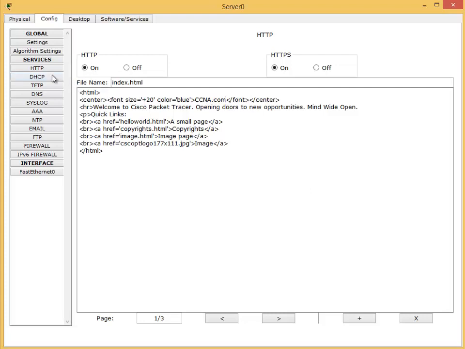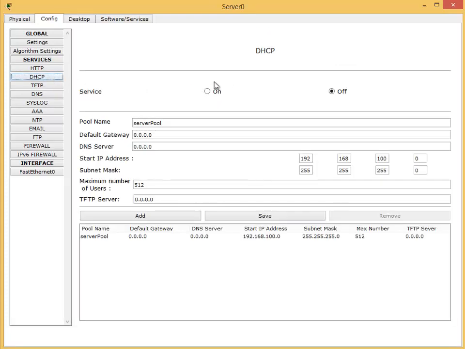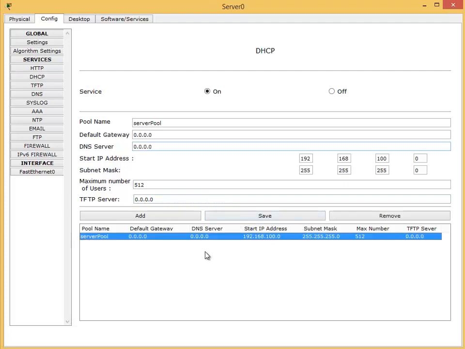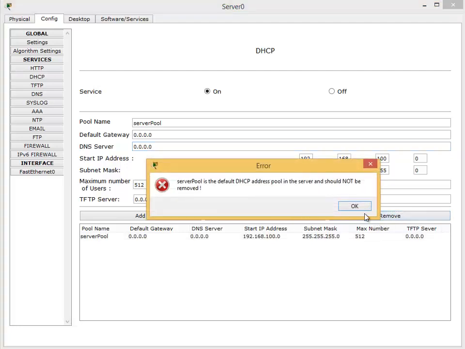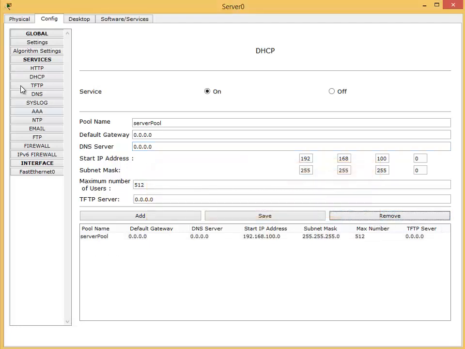Okay, now this server can be a DHCP. To make it a DHCP, first you have to enable it, or turn it on, and then you change the gateway, the DNS servers, and the start IP address, and you need to save it. This is a default pool, so you can't delete it. If I click on remove, it's not going to allow me, but you can edit it.